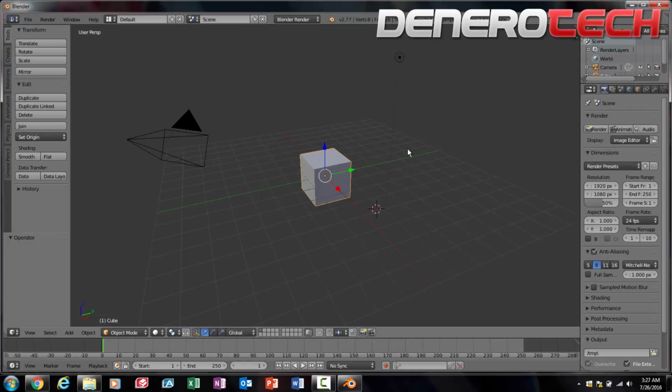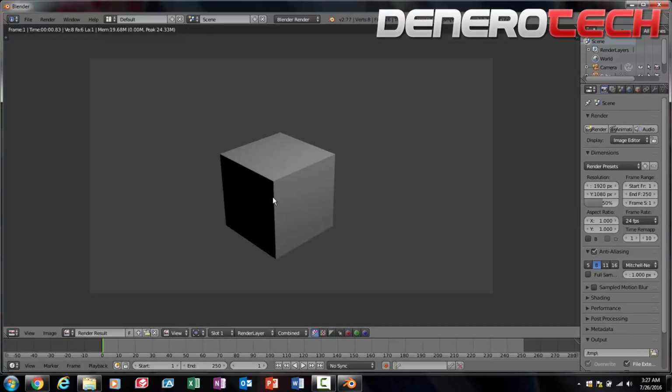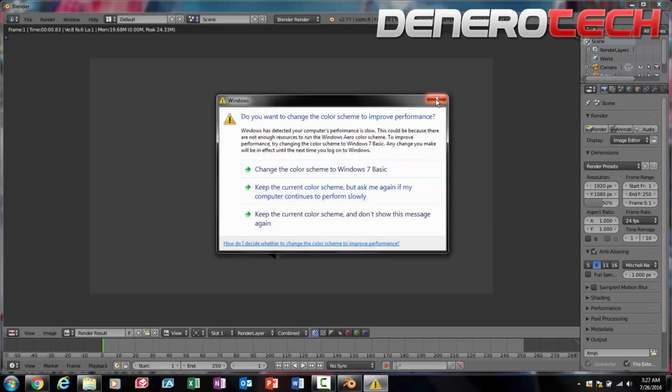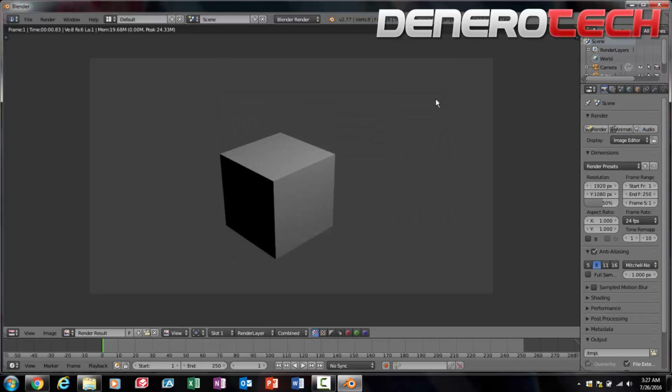And then after that, what you're going to want to do is click render. And then it's gonna render everything in here. Now this is just a template for the cube. But yeah, essentially that's what it's going to do.